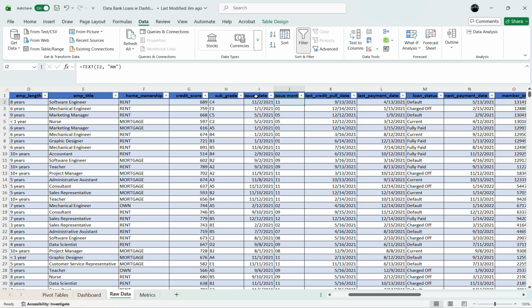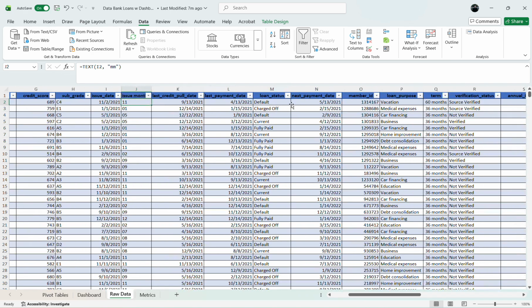Originally this raw data, I converted the entire data set into an Excel table named raw data. Converting the data into a structured table was necessary for me to be able to accurately build pivot tables. I also created, as I mentioned before, a calculated column here for the month. And then most importantly, the column that I created was the loan quality column.